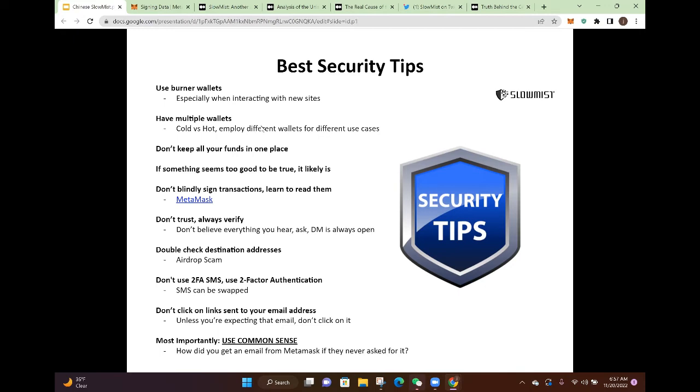Like I said, you can go to MetaMask and it shows you what the different functions of each transaction are. Don't trust, always verify. Don't believe everything you hear. Ask. Our DM is always open. A lot of users DM asking, hey, is this project you audited? They have your logo. I was like, no, this is a scam. Don't trust it. Double check your destination addresses.